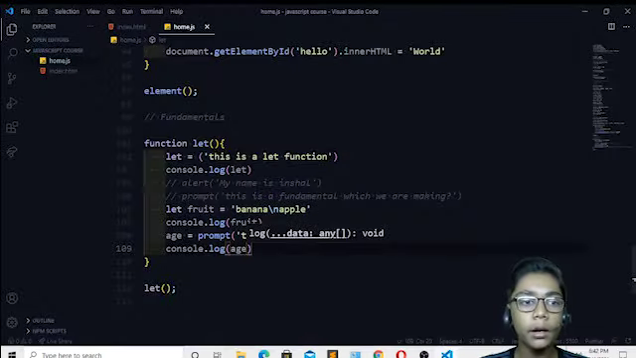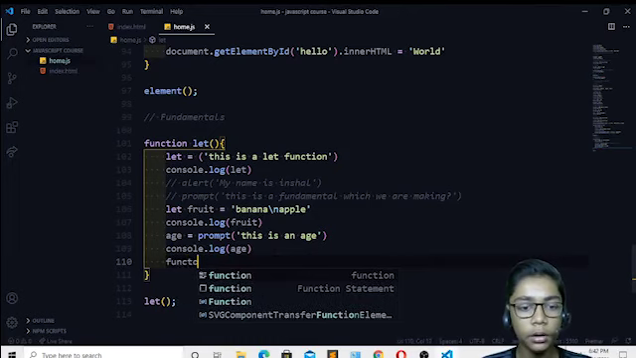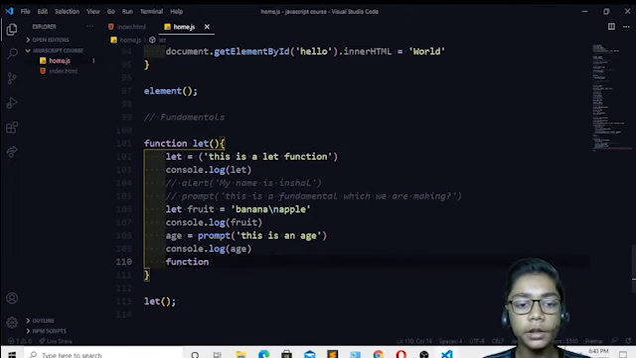Now I'll do another thing. When you've done that, I will write function over here, and we will see how we can work with our function in our function tag.